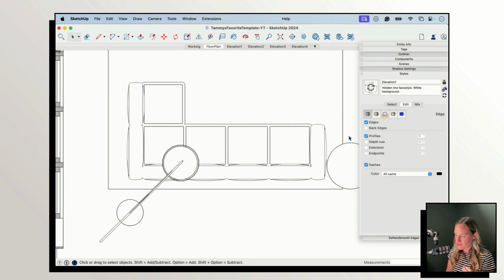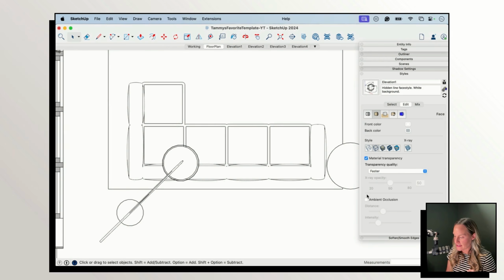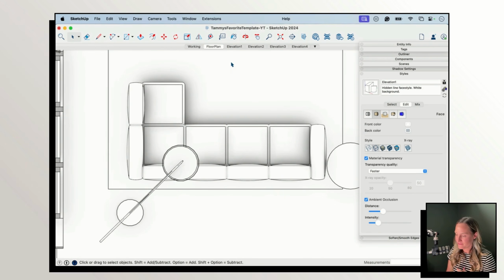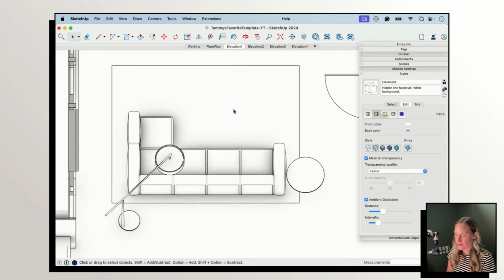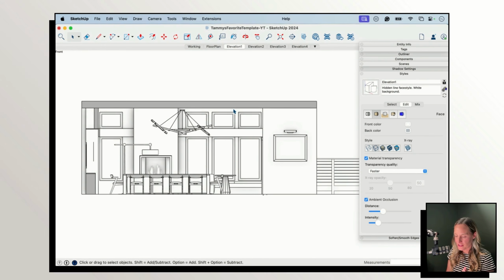You can see that sofa, I get a lot more detail. And this is with them off. So if you're having a hard time with your black and white styles, try turning on your profiles and your ambient occlusion. Again, I use the same style for my elevation scenes, so let's take a look there.